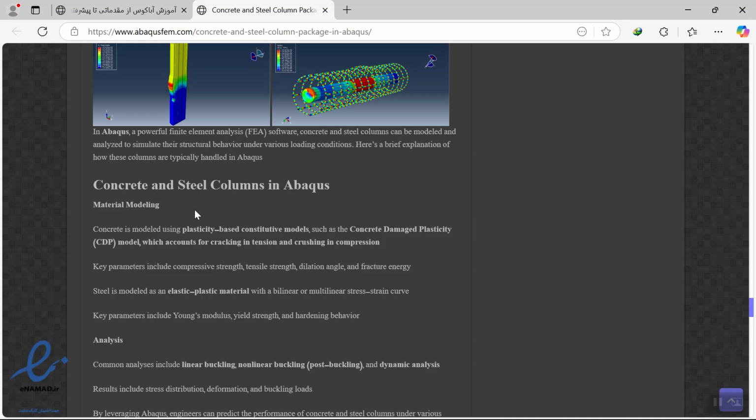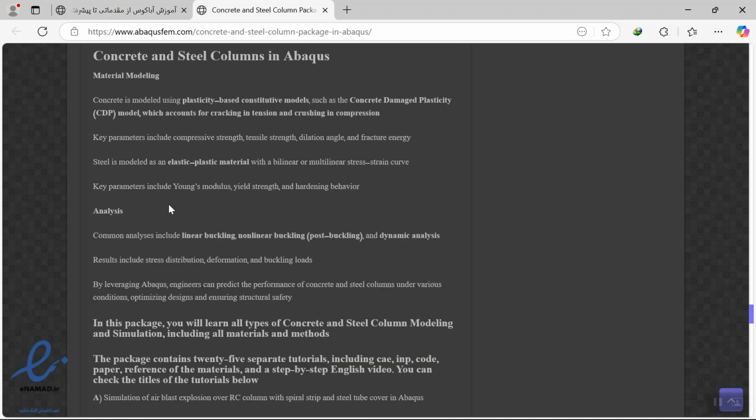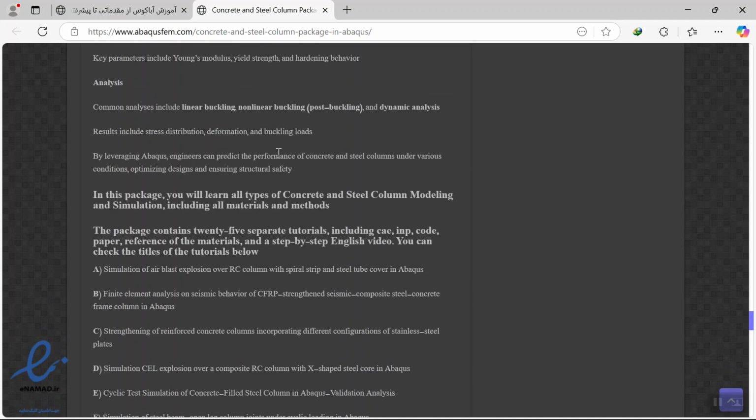Here the concrete material model and steel. Typically we use concrete damage model, but here in this package, we use some other models like Holmquist-Johnson-Cook model, like Brittle, like CDP. And for steel, we use various models such as elastic plastic plus damage model. So if you want to learn all things about the steel and concrete column, you can use this package.